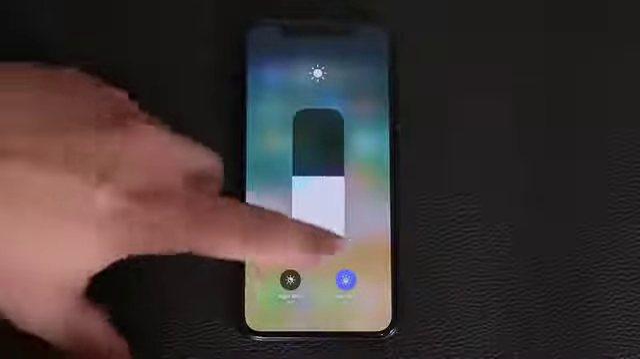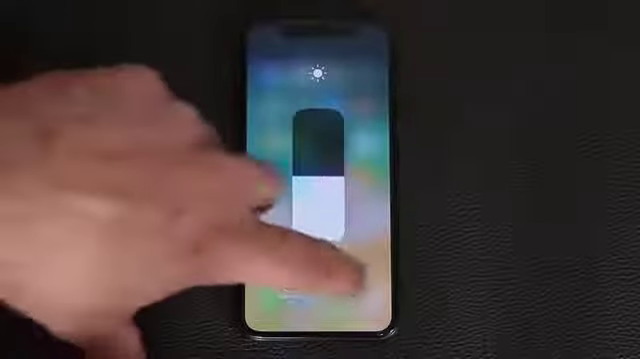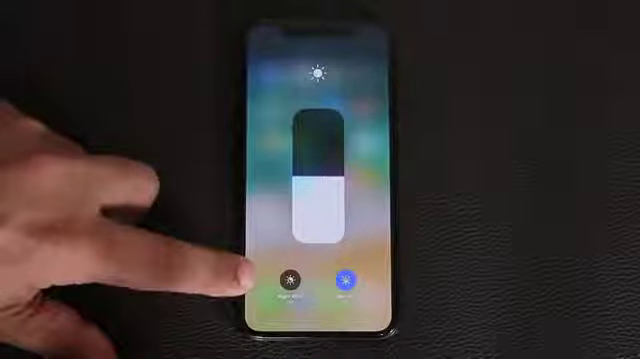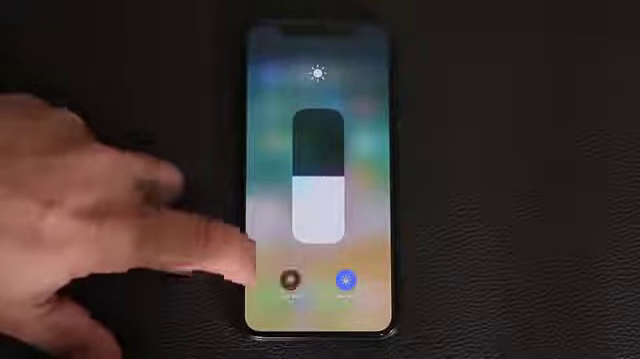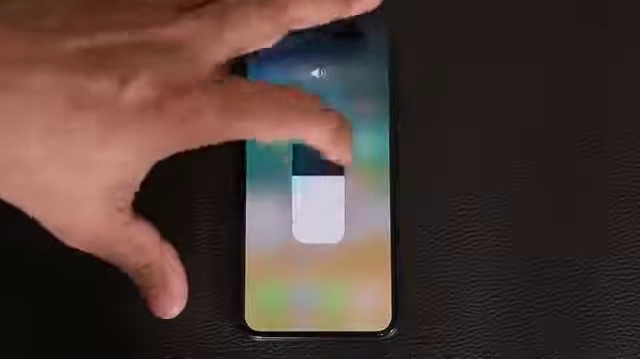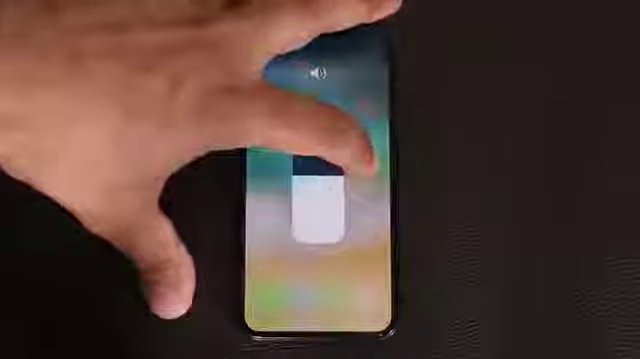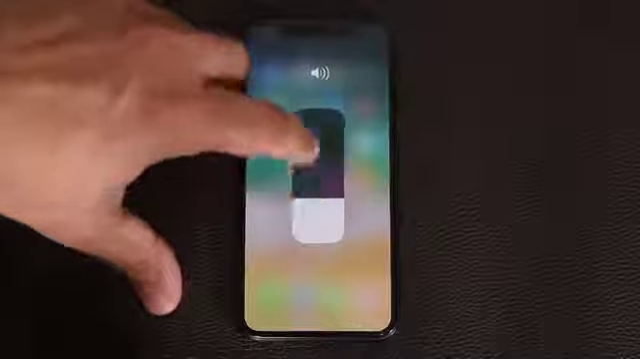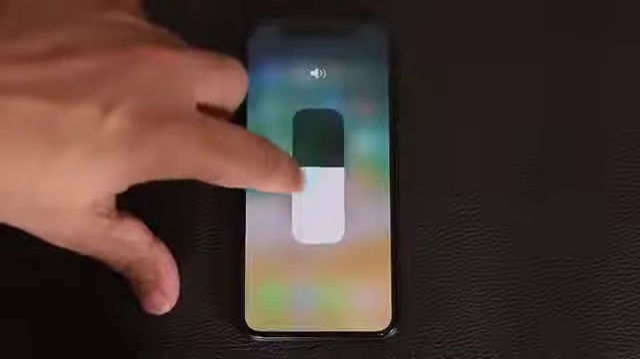I can turn on or off the True Tone display, or I can also turn on or off the night shift option. And the same thing can be done with the volume. If you press and hold, it's called 3D Touch. It brings up that menu, the slider, and you can increase or decrease the volume on the go.